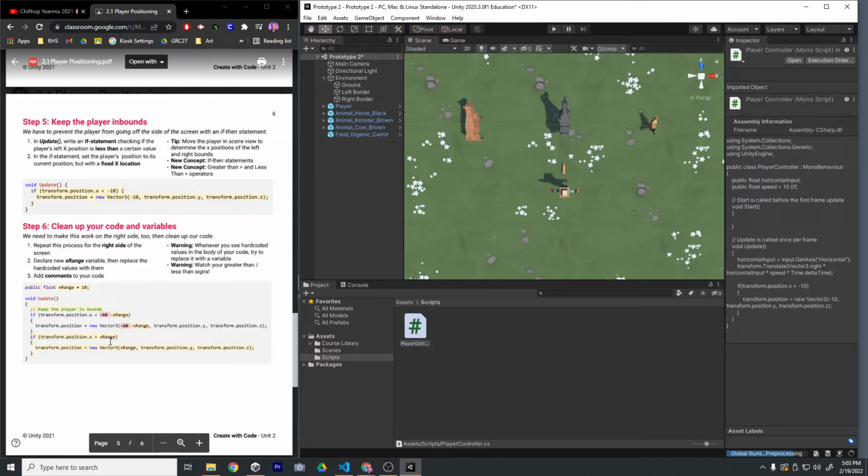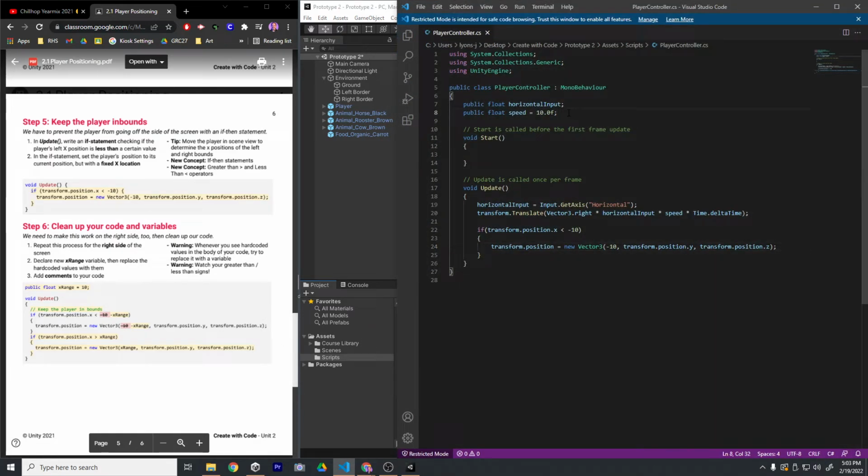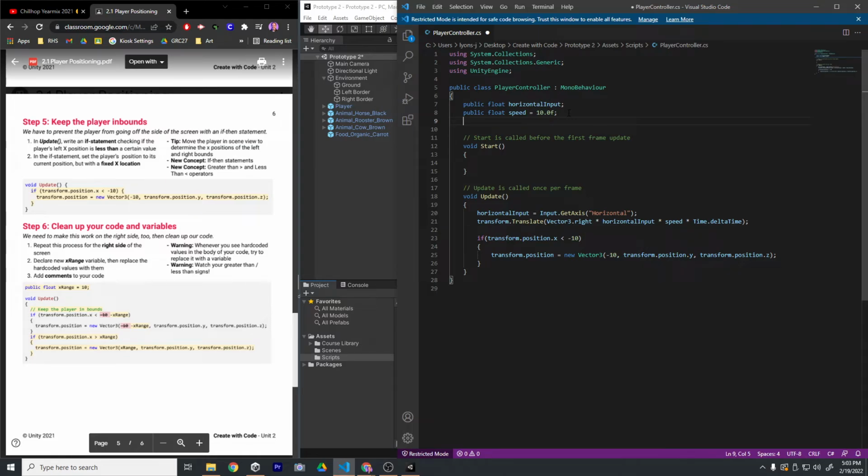Okay, so instead of hard coding the numbers, we're going to make a variable that we can change later on if we need to. So if we want to change the scale of our map, we don't have to change the hard code. We just change the limit of the x range. So we go public float xRange equals 10. Cool. And we're going to replace this with xRange.